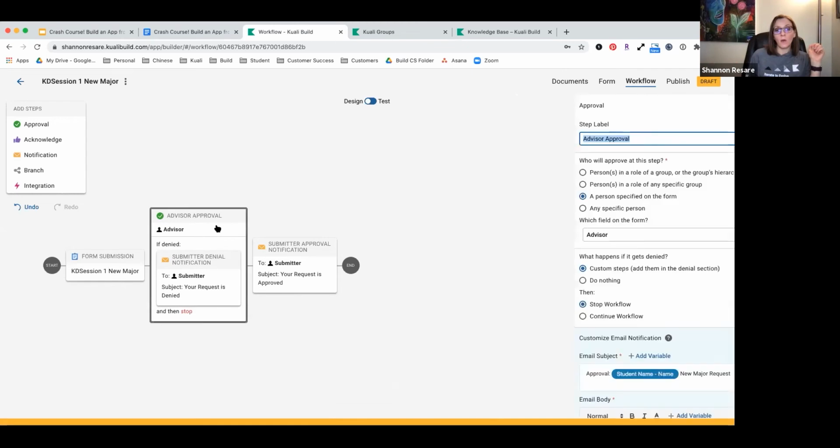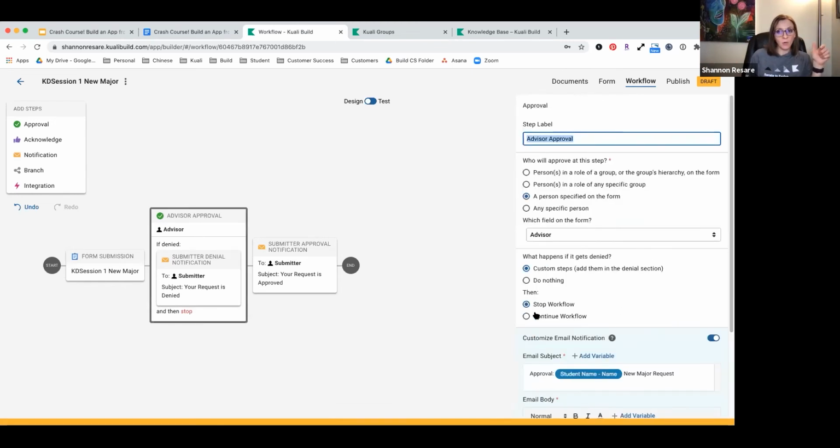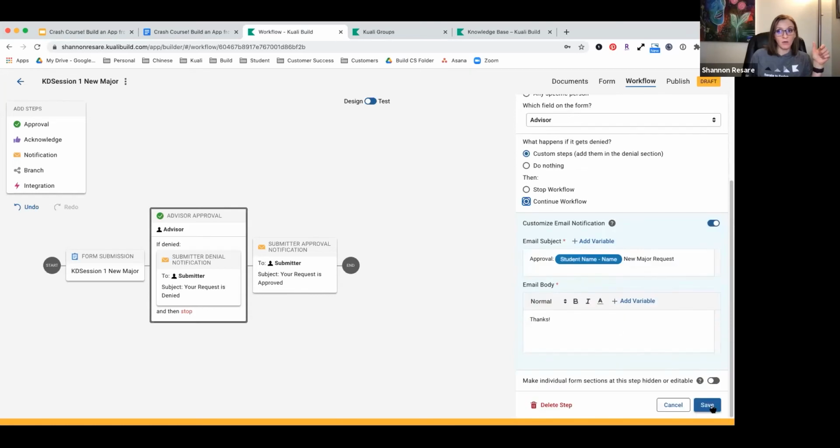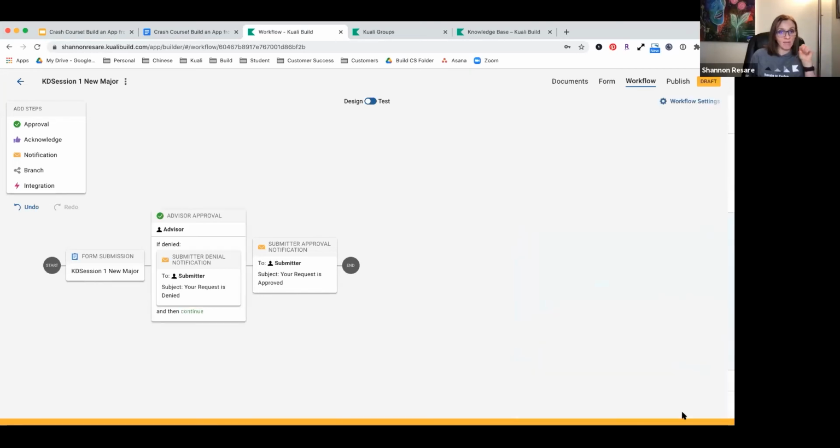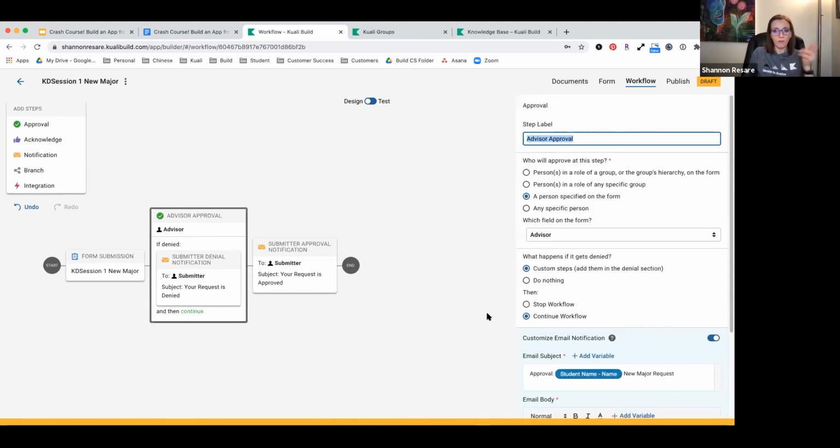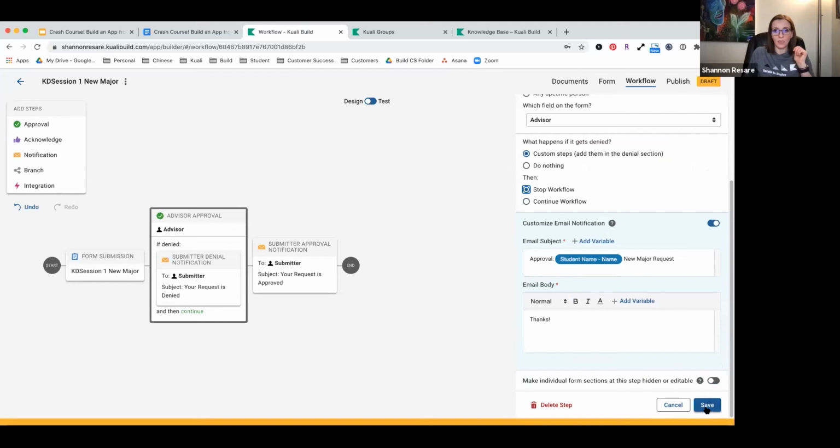Now, I want to show you one other option. Notice that I don't have to stop the workflow. I can also continue the workflow. So if I'm under my denial box here, I can save it. Now notice, advisor gets the request, they deny it, then it says continue. That means this notification will be sent out to the user, and then it will automatically send out this approval notification because the workflow continues. Obviously, that's not what I want in this scenario. I want my workflow to stop when it's denied. But you may have an instance where the next approver down the line might be able to override the first approver. And if that's the case, then you want that continue option. I don't, so I'm just going to do stop the workflow and save.